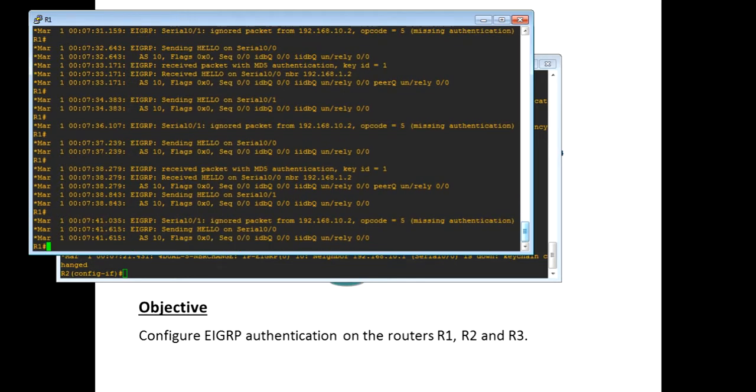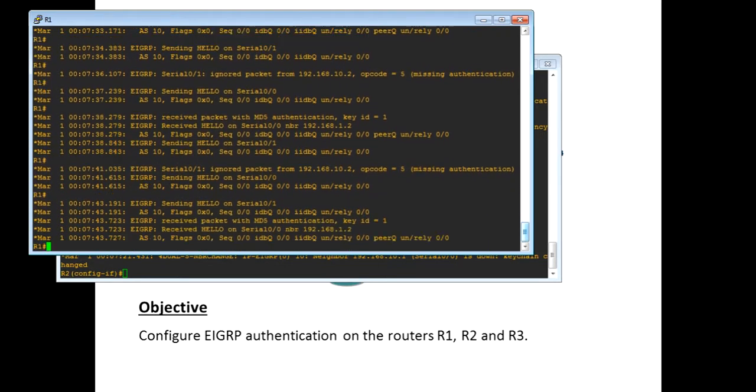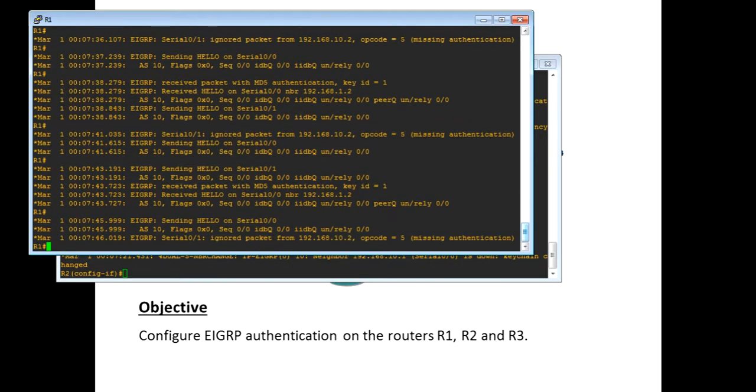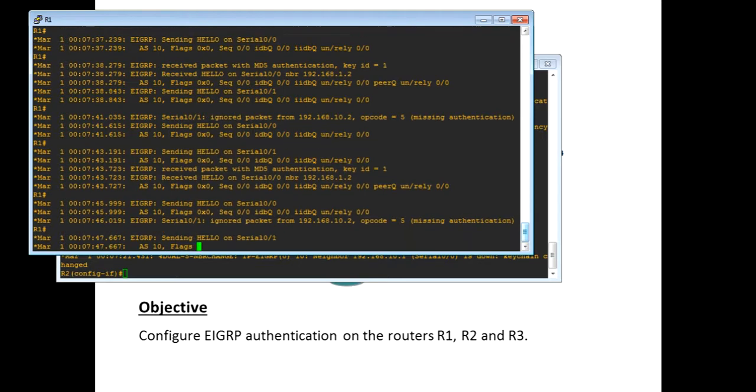At the end of the lesson, in a nutshell, the goal of using EIGRP authentication is to control the EIGRP neighbor relationship and also for security.